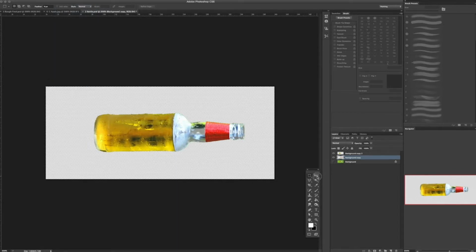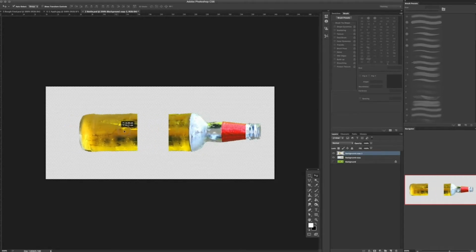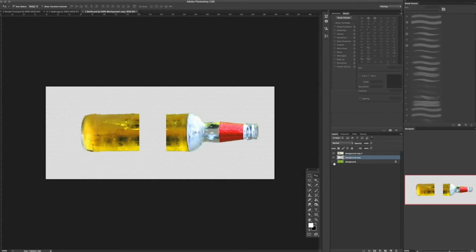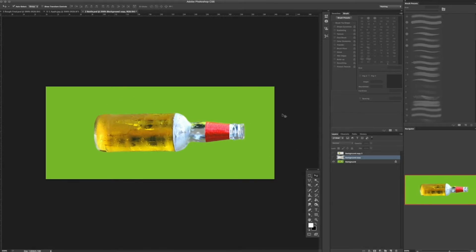And now moving to our move tool, which is the one that you use most often, this one here, you can see that we've actually got one piece of our bottle on one layer and another piece of our bottle on a separate layer. Okay, now then, if we just turn on our background temporarily and turn off the others, you'll see that we've got this bottle on the green background.